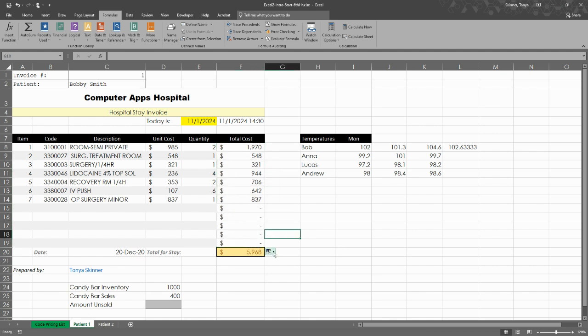And that's typically not what we want. So always pay attention to the autofill options button. And you have to use it right now because it will go away after you do the next thing. And you want to fill without the formatting.